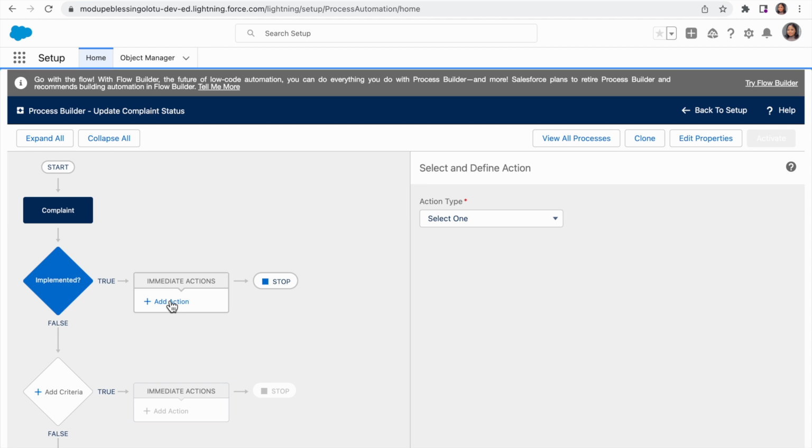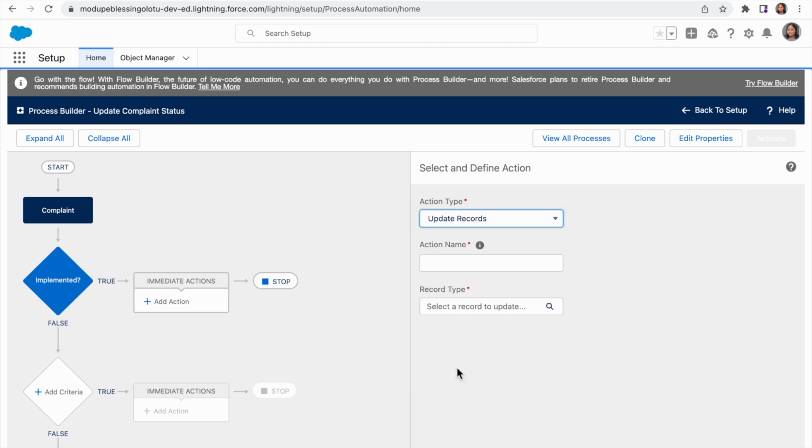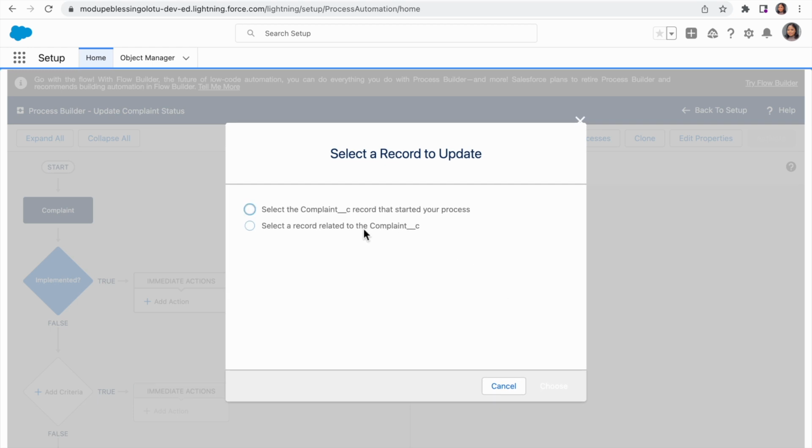So action, we've got action types. Just click on the hover, update record. We give a name: update status to implemented. Select the complaint record that started your process. So the first one, yep, choose.